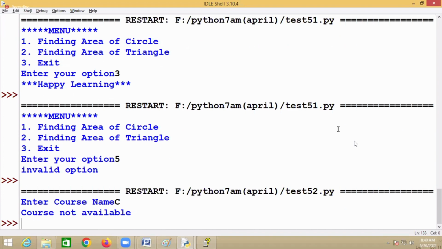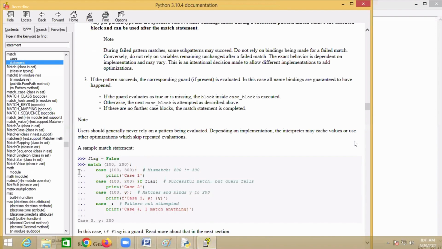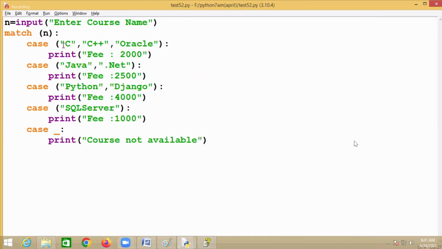I'm writing it as C. Oh, C course is not available. C is available, right? But it's saying not available. Why? Is it available or not available? Available. Oh, some mistake we did.